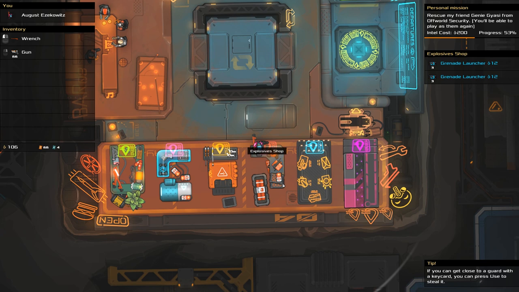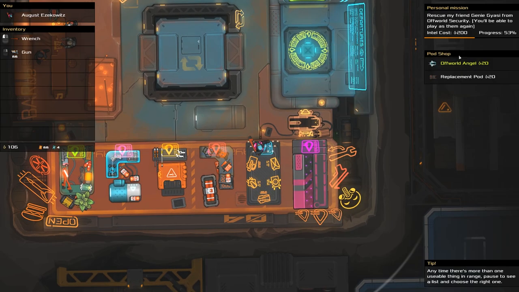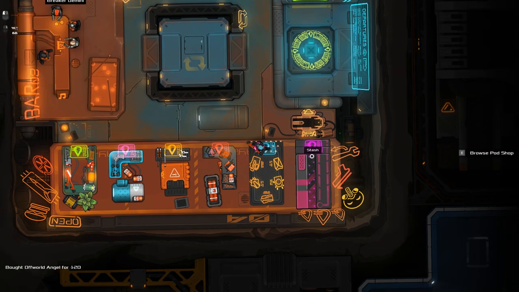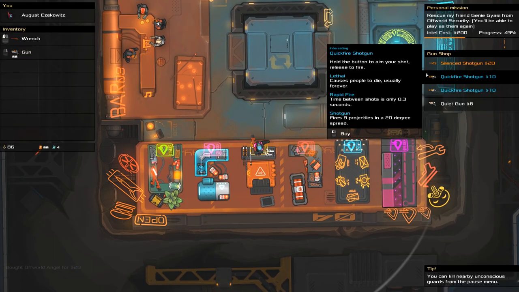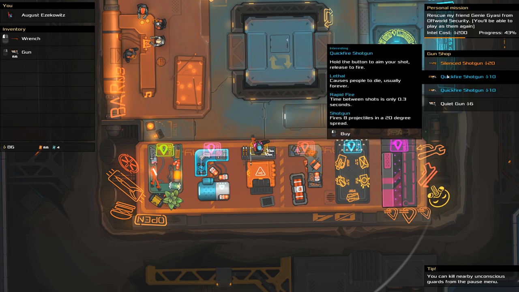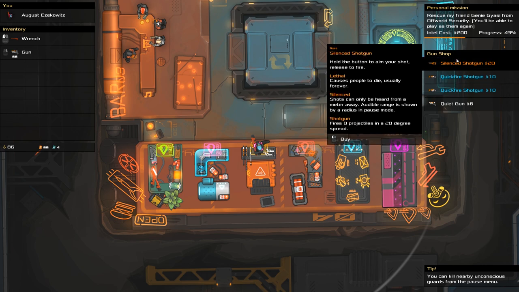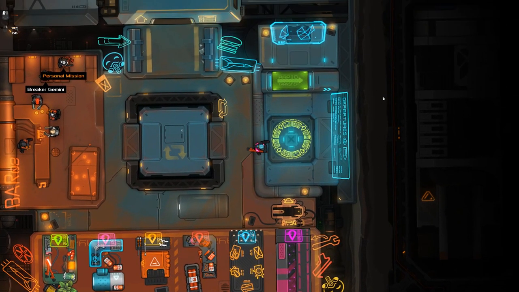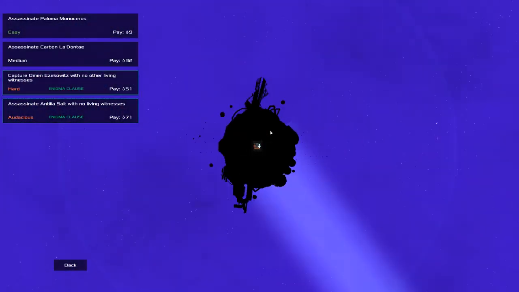Now, the pod shop doesn't have any... pod shop, oh, has off-world angel. Yeah, let's grab the off-world angel. Silent shotgun. It's kind of tempting, actually. Either that or quickfire. What else we got? Nothing in the gadget shop yet. Okay, let's pick a mission up.